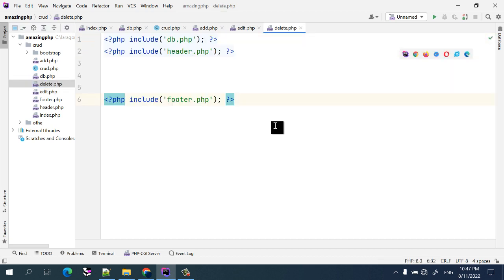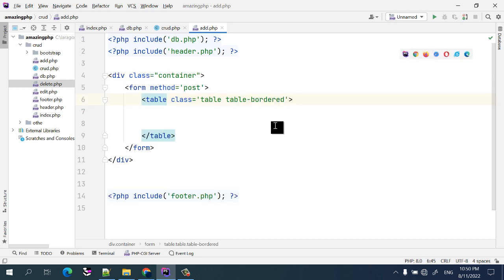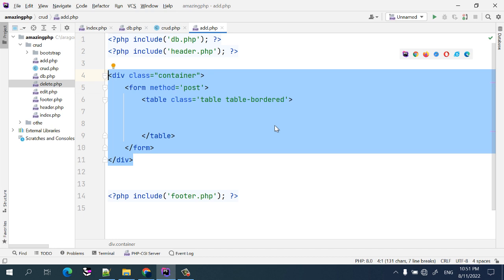I will save it. Next, let's go back to the add page. So I close these two files. Now I created a div with class container, and then this form with a method attribute of post, and then I created a table here for decoration. I give it a class of table and then table-bordered. So here, as you can see, we added this code here.